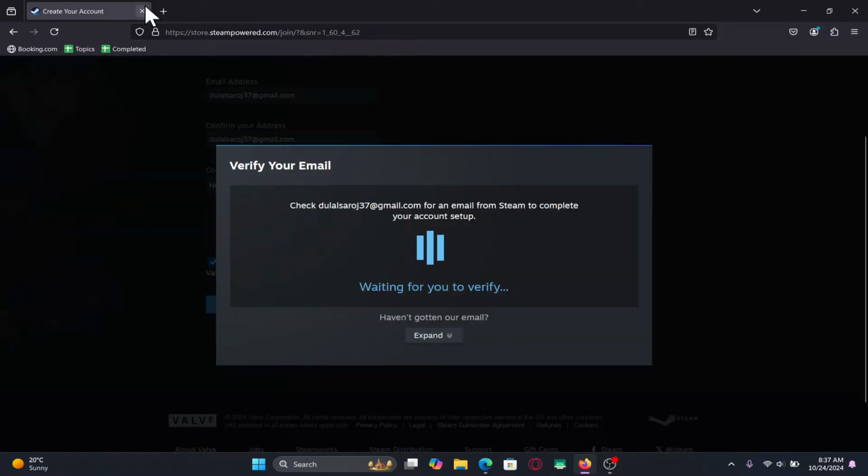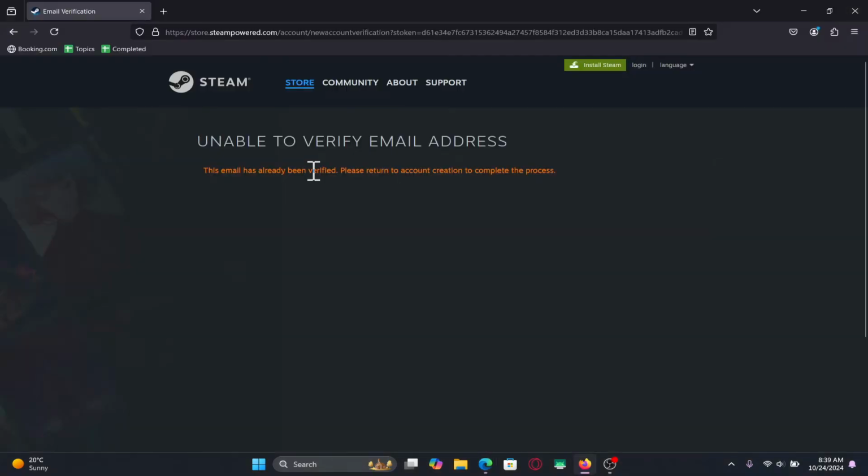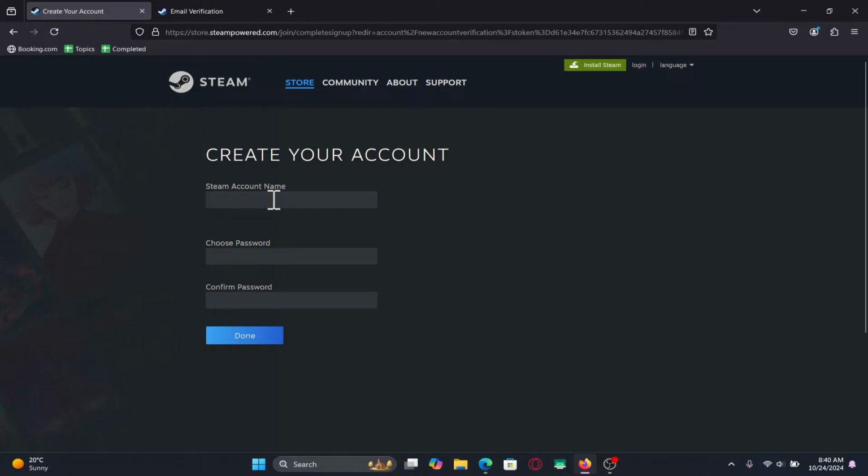You will now be asked to check your inbox to find the verification email. So check within the inbox of the email address that you just used and you will find the verify email address button. Just click on this button and now you will be able to create your Steam account name and also create your password.